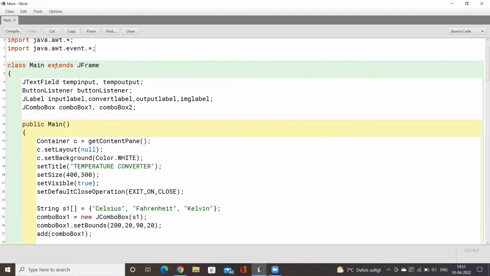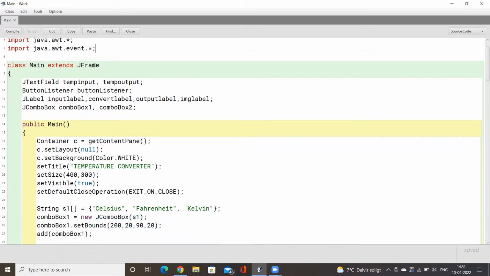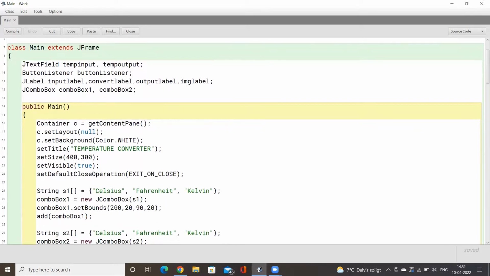Moving on to our main class here, our main class will extend the JFrame because we want to place all the different GUI components on the JFrame, since we are using the Swing framework of Java. Now let us look at the various components that we are going to use. We will have two different text fields called temperature input and temperature output. We will implement a button, and we will also implement a button listener. So we'll create an object of this class, and that will allow us to convert from one temperature to another. We will also have a few labels called input label, convert label, output label, and image label.